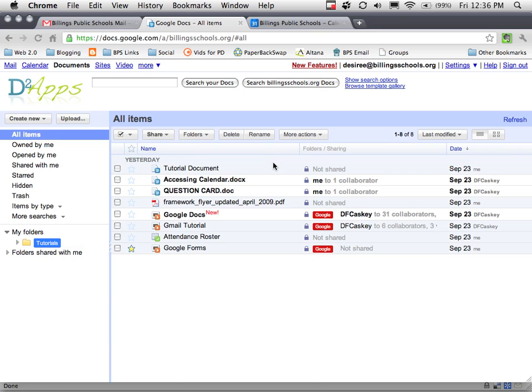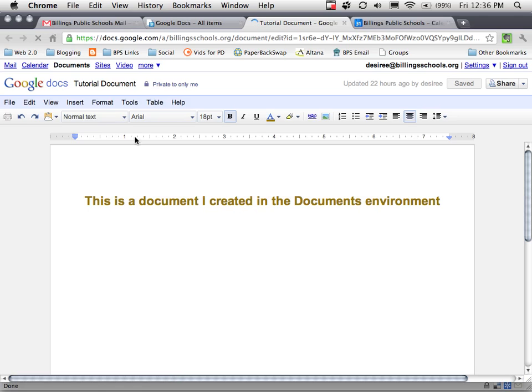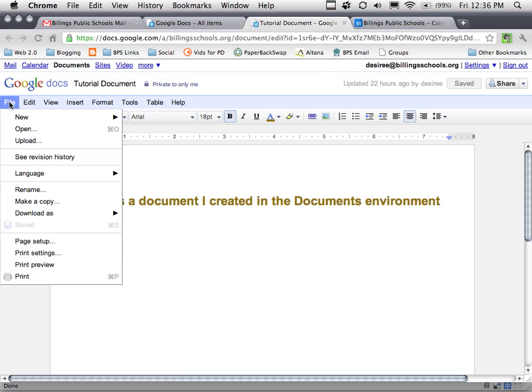So in order to make a copy of a document, you actually have to be viewing its contents. So I'm going to click on the document. Then I'm going to go to the File menu and I'm going to say Make a Copy.